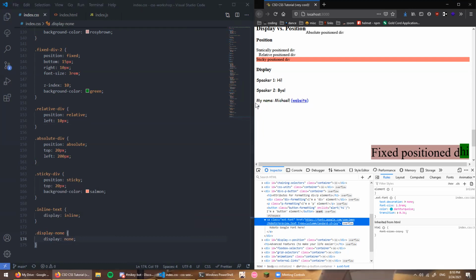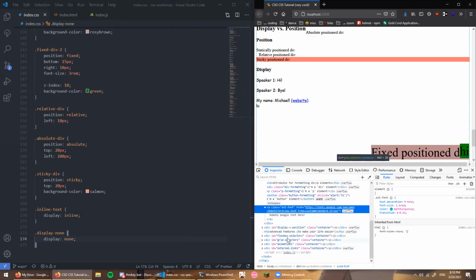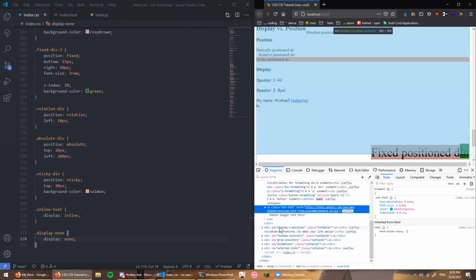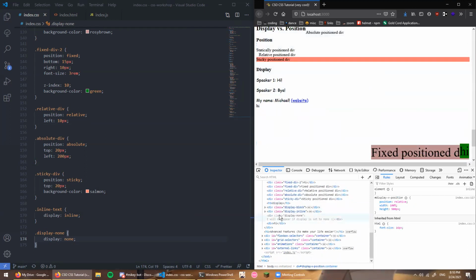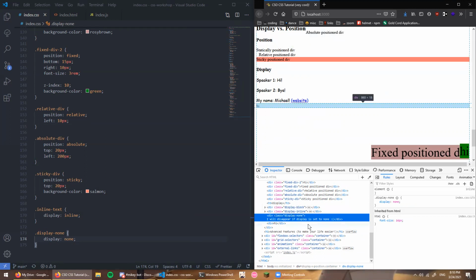It doesn't even leave space for it. However, I think you can still see it. Yeah, you can still see it here. And so if you have sensitive information, you probably shouldn't just do display none and be happy with it, because the user can still see it.